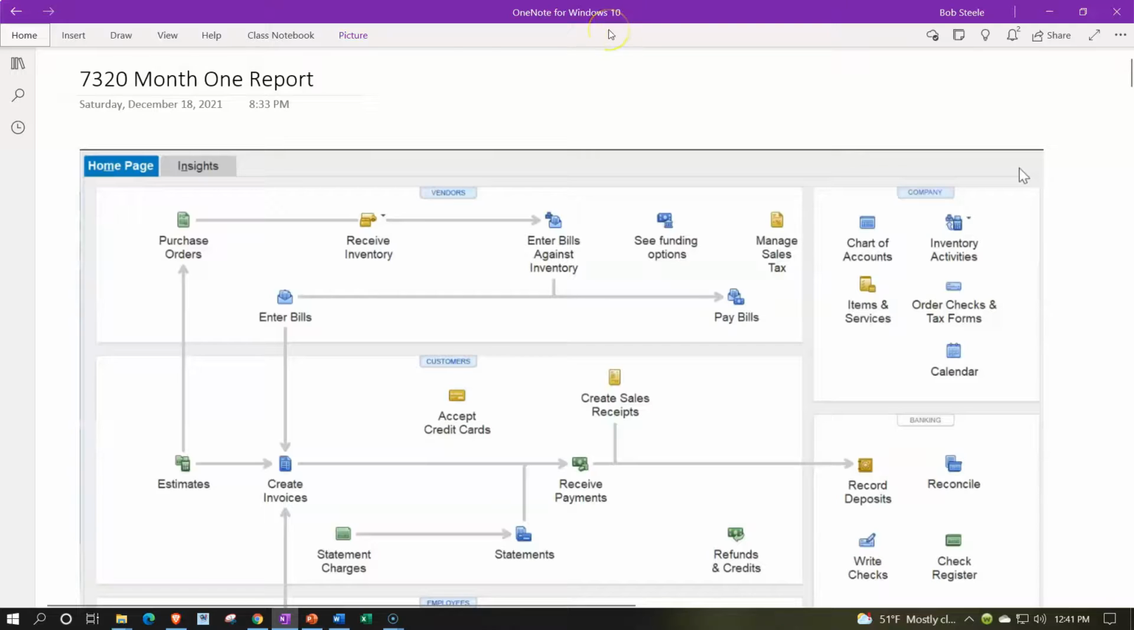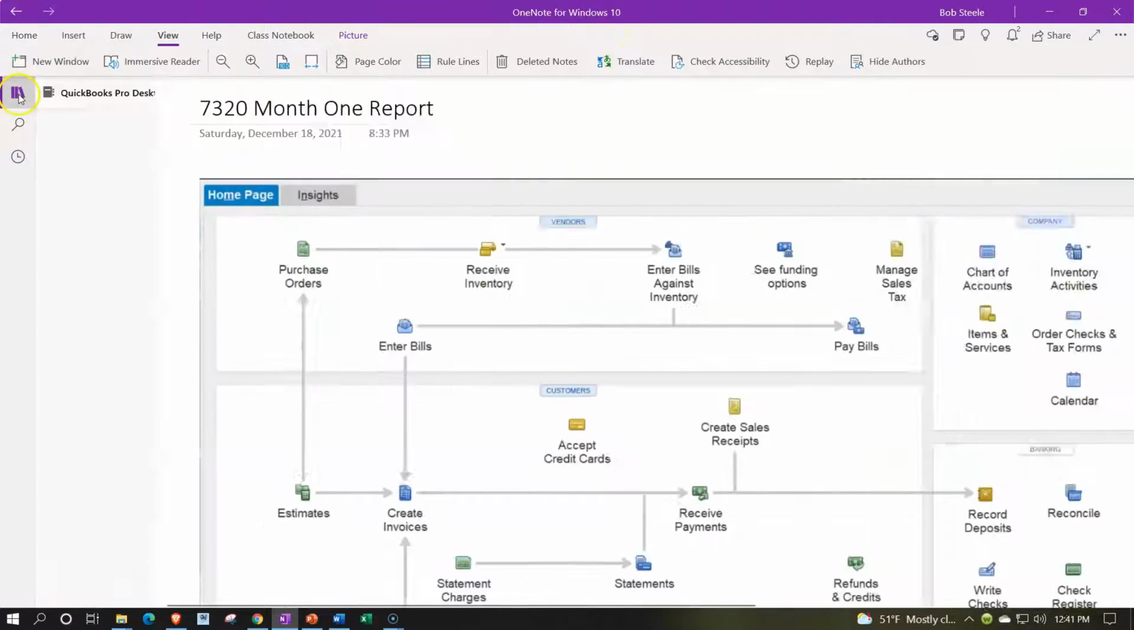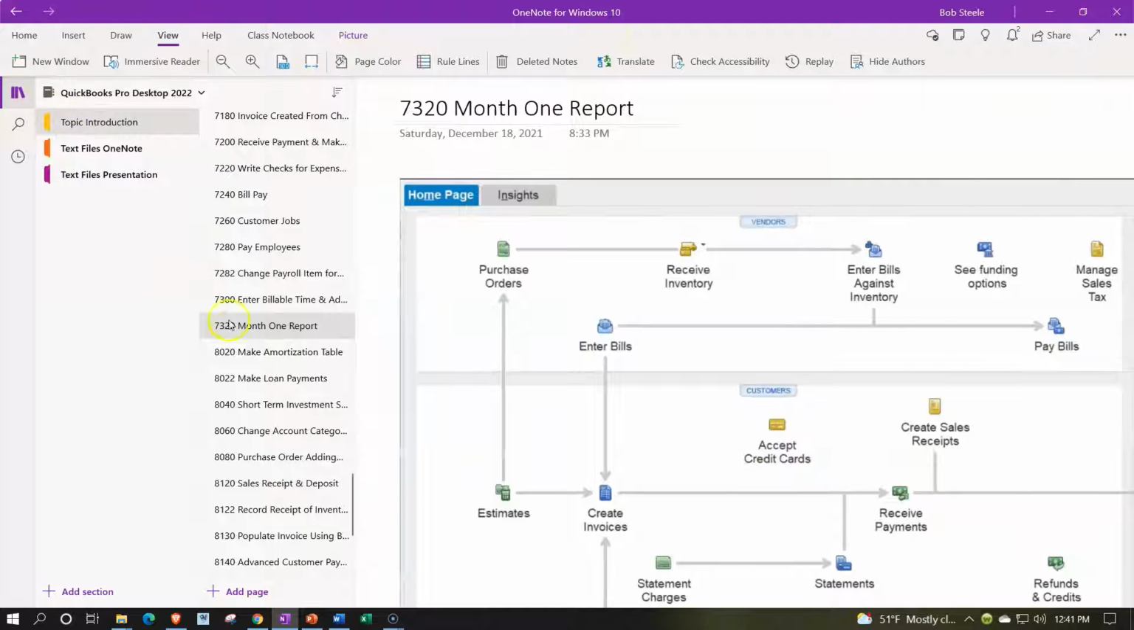If you have access to OneNote and would like to follow along, see the icon on the left-hand side, topic introduction 7320, Month 1 Reports tab. Also take a look at the Immersive Reader tool, topic introductions in the text area 2, same name, same number, but with transcripts. Transcripts can be translated into multiple languages and either listened to or read in them. Same name and number as presentations as well.